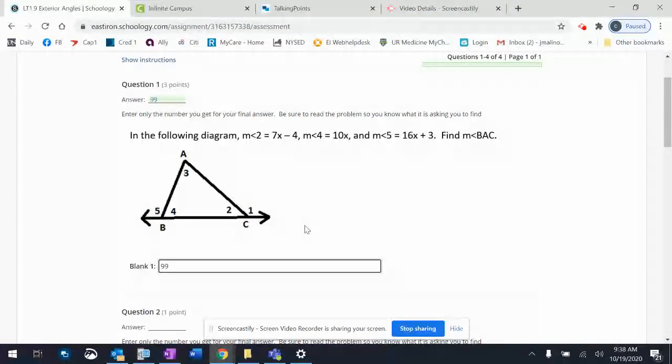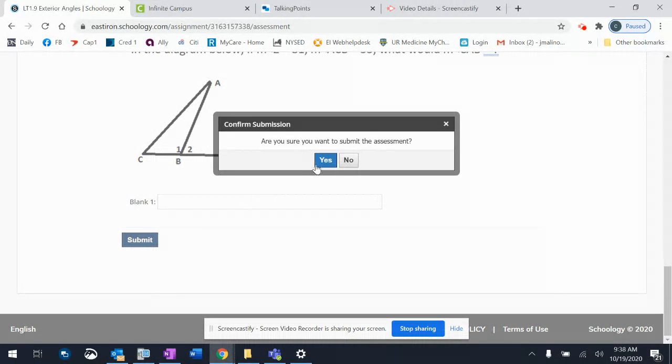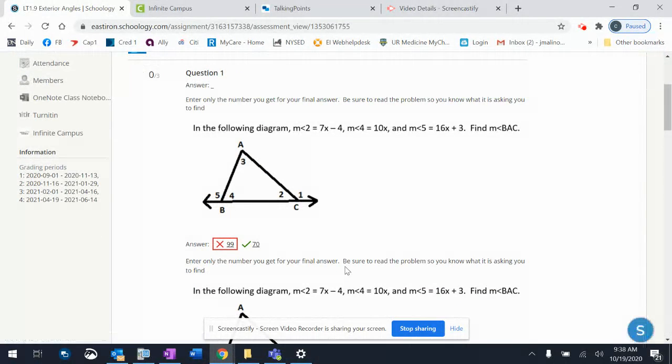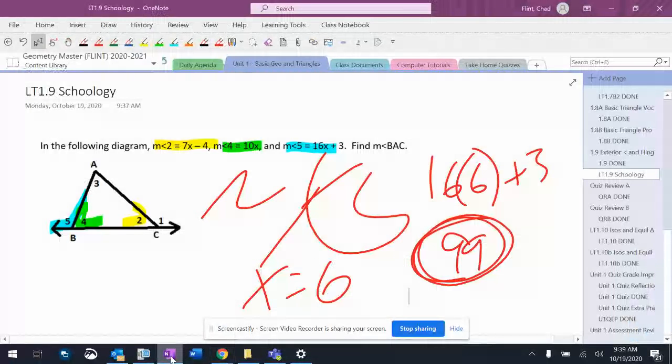So I put 99. And now what's going to happen is when I go down here and I hit submit, obviously I got a bunch of other ones that are wrong. So I submit it, and I look at it, and I get 99. It's supposed to be 70. I can go back and look at my work in OneNote, and I can try to figure out what I did wrong. And if I can't figure out what I did wrong, then you're able to ask me for help, and I can look at what you did.